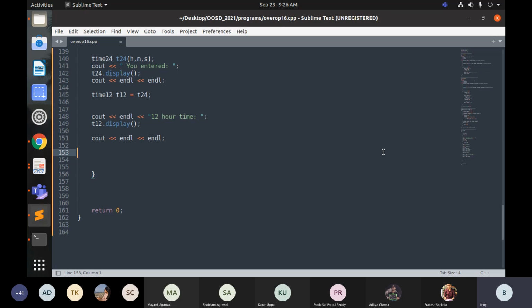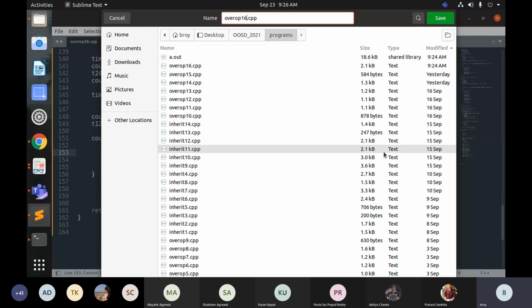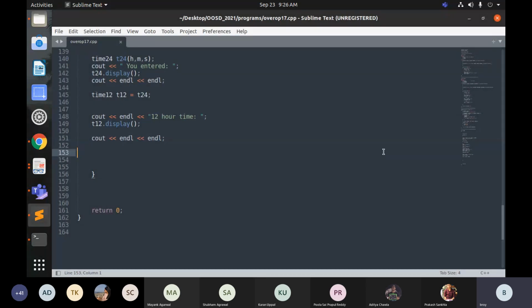So now let's look at restraining this kind of conversions. So we'll come across two keywords. The first one is explicit. So let's see what this does.